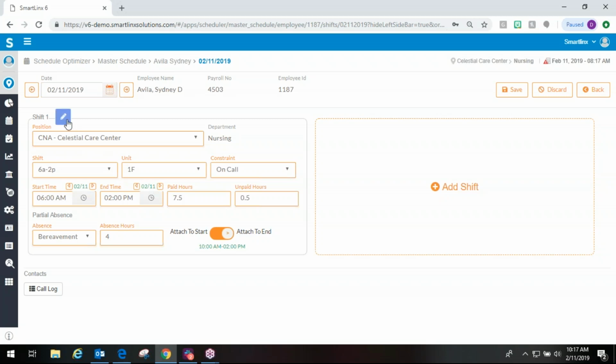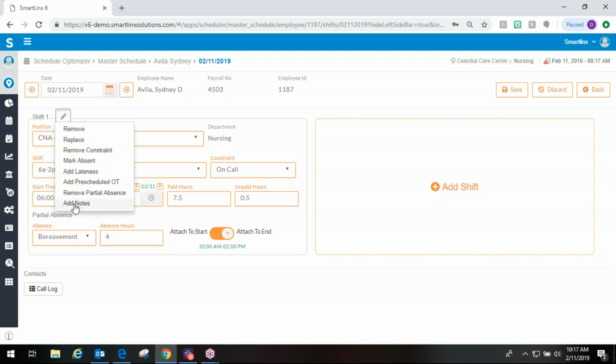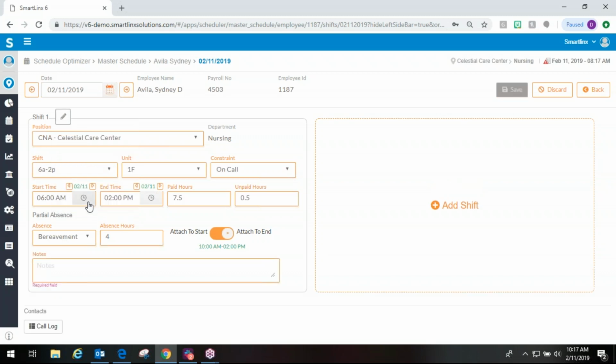Now, next to that, you do have an option to add notes. I always say if you're changing a unit or changing a shift on somebody, that's a normal scheduling function. That's your job as a scheduler, to go in and make appropriate changes when necessary. But if you are going to change somebody from a 6 to a 6:30, add in a partial absence, or just mark somebody as absent, always come in and add a note. It's always a good process to add a note, just to have a little bit of coverage on the administration side to say, this is the reason why I'm making such a significant change to the schedule.